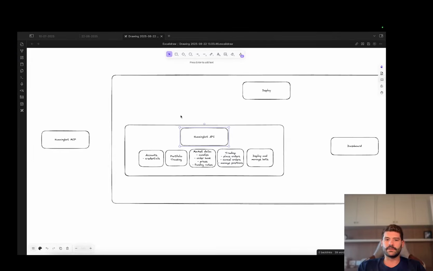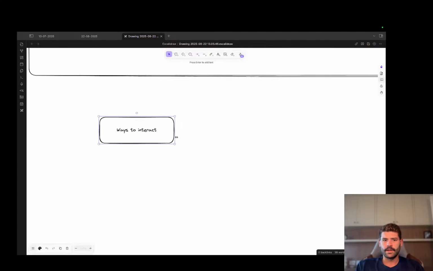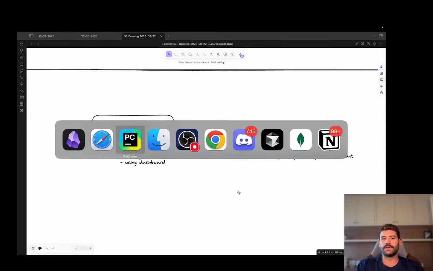So coming back to this, let's call it ways to interact with this Hummingbot API. We can write a script that runs forever and interacts with the API using Hummingbot API client. That will be one way. The other way will be using the dashboard. Let me start it so you can see it. It will be here.